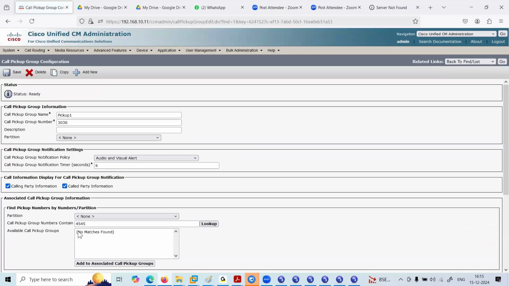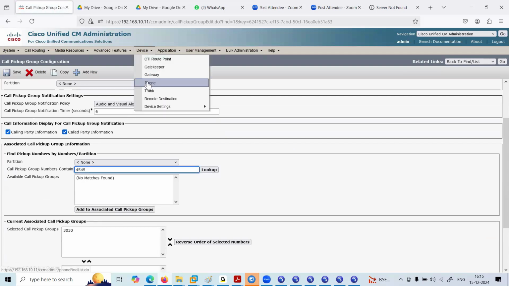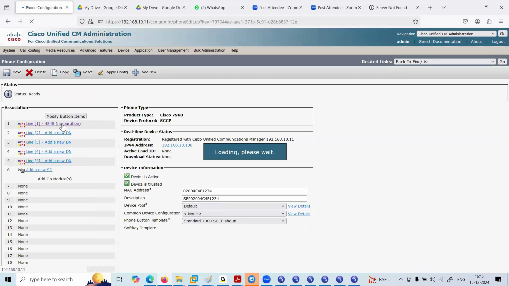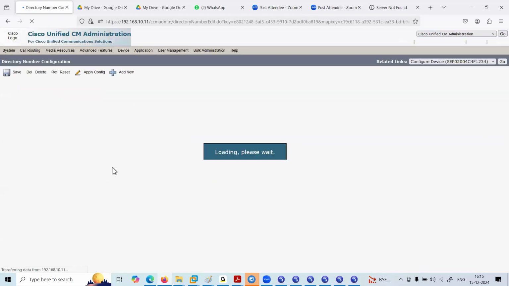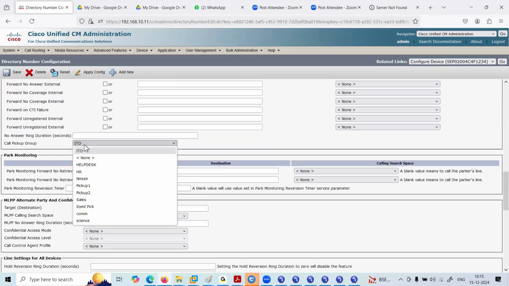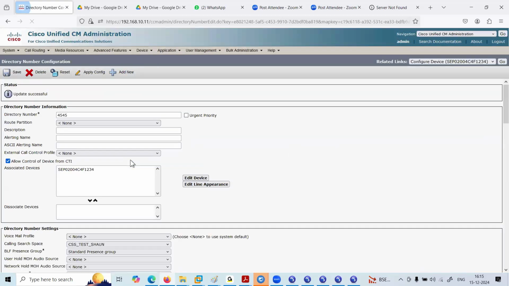Look. Call pickup group number contains... Okay. No, here it is not. So what we need to do, just 5153, sir? Just go to the 4545 pick up group number. That was right, sir. Pickup number one, save. You have to do first three numbers, pickup one, and the second three numbers, pickup two.